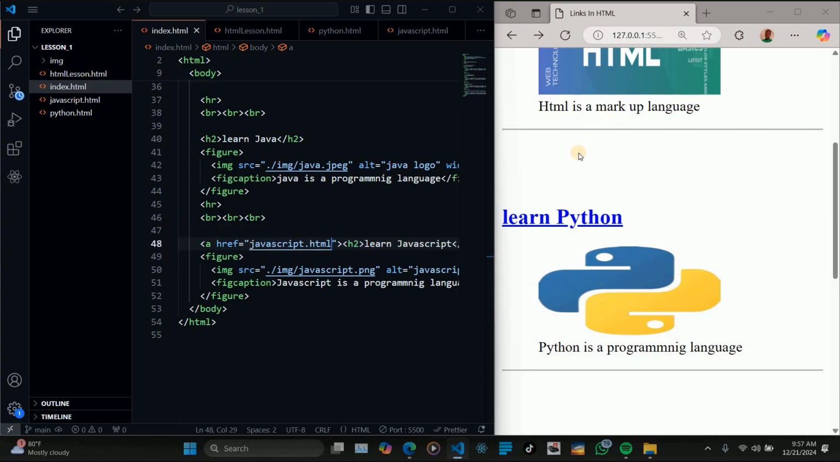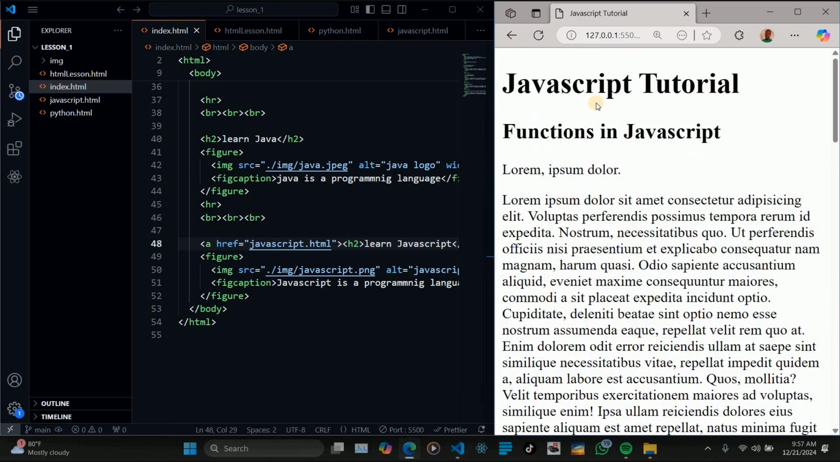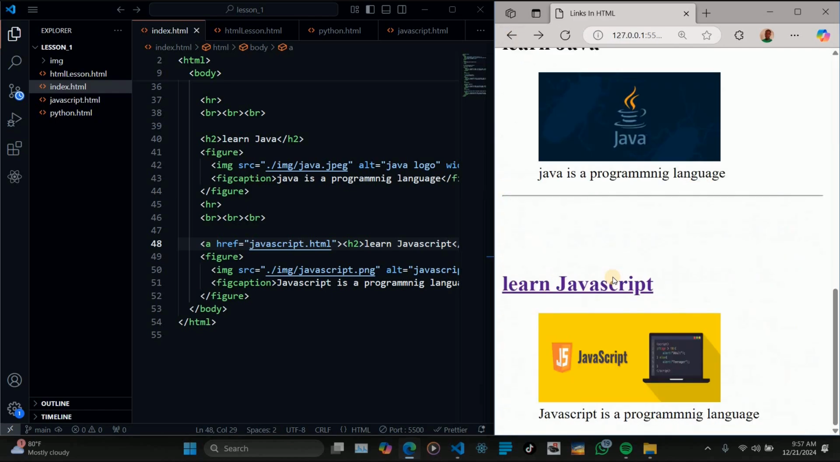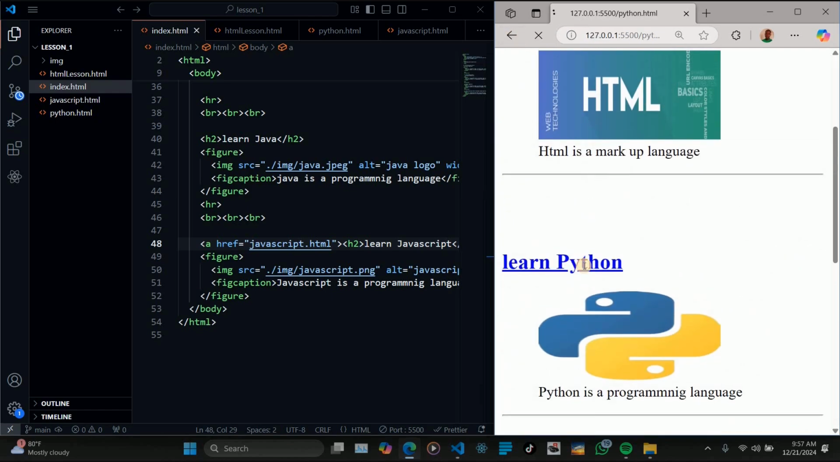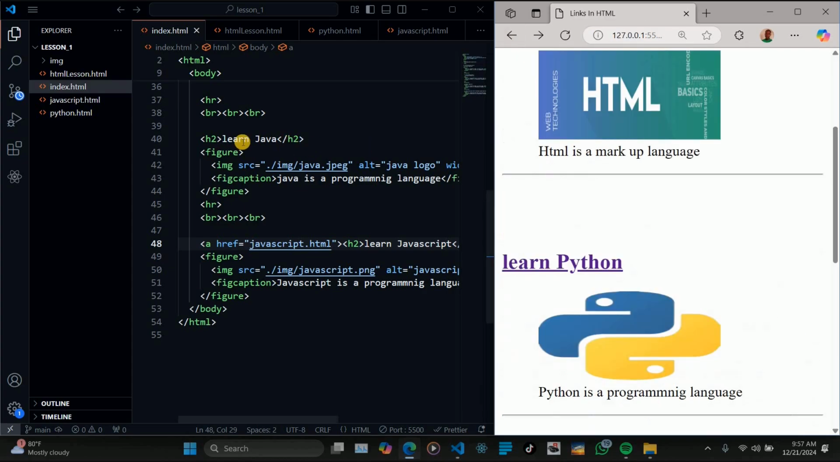Okay, so now when I click on my JavaScript, it takes me directly to my JavaScript tutorial page, and when I click on my Python, it redirects me to my Python tutorial page. Now the A tag is simply called an anchor tag. An anchor tag creates a link from one page to another page, and we have just demonstrated this using a three-page system. We created a JavaScript page, a Python page, and an HTML lesson page.